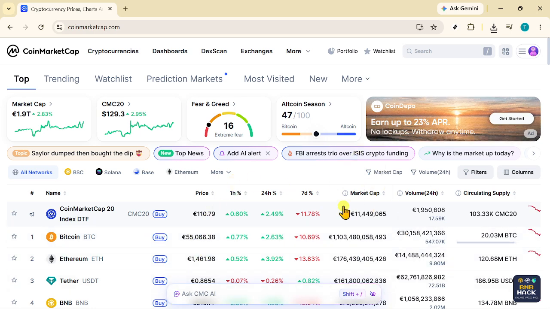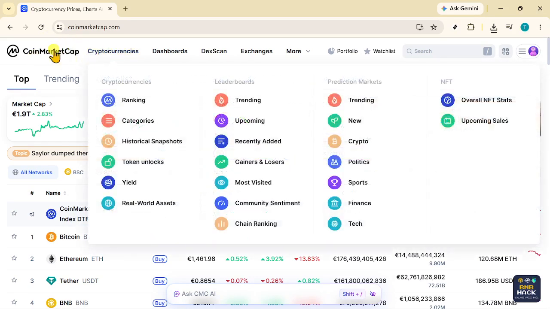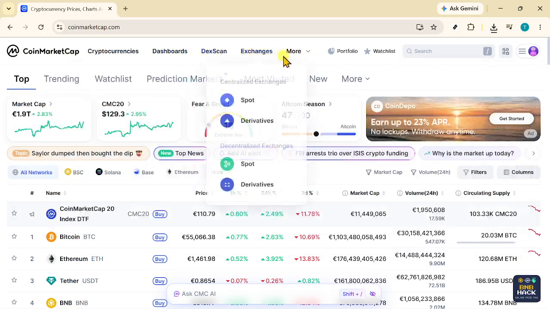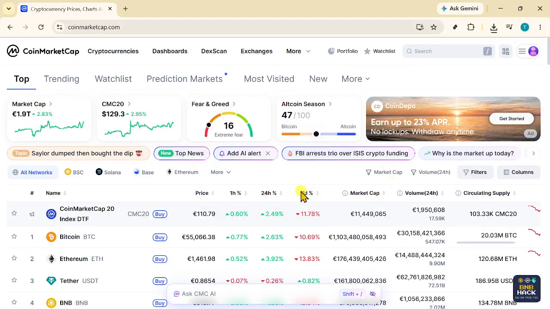To begin, go to CoinMarketCap in your web browser. Once the homepage loads, take a moment to make sure you are on the main dashboard where cryptocurrency prices and market information are displayed. This is where you'll be able to confirm the change later.